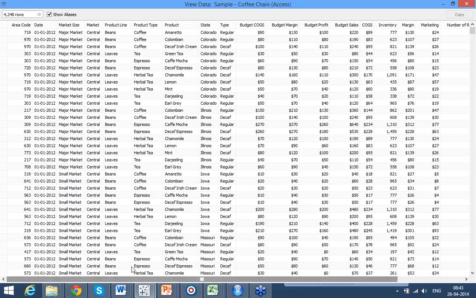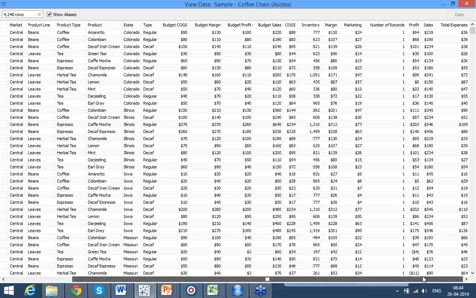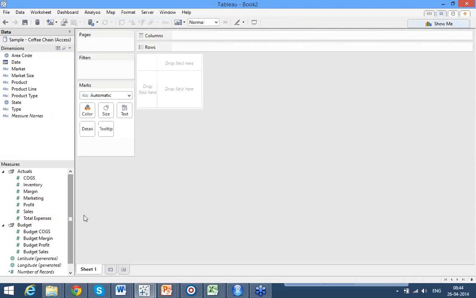This is the financial data for the coffee chain. So you have the area code, the date-wise, the product line, the product type; these are categories of coffees, products, and store. So it's store-level data, where the store is located, Colorado, and budget, budget margin, profit, sales, etc. So this is how your data is. Then total expense, how much, total sales, how much, this is the kind of data.